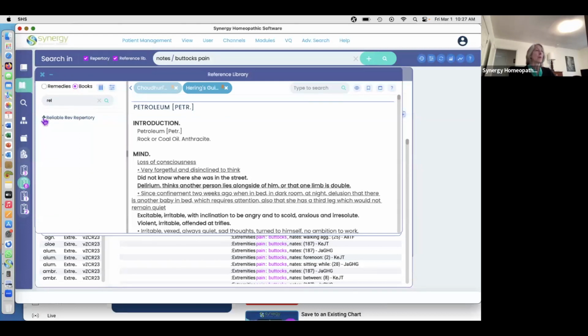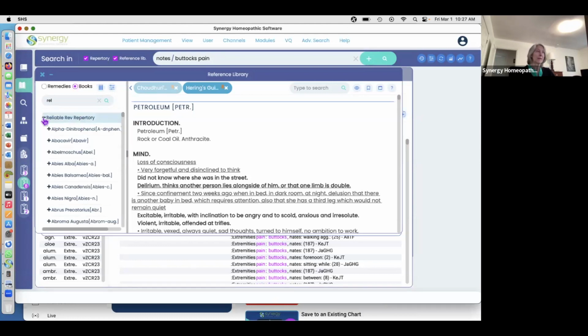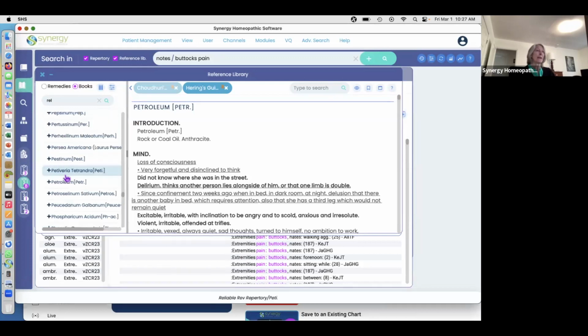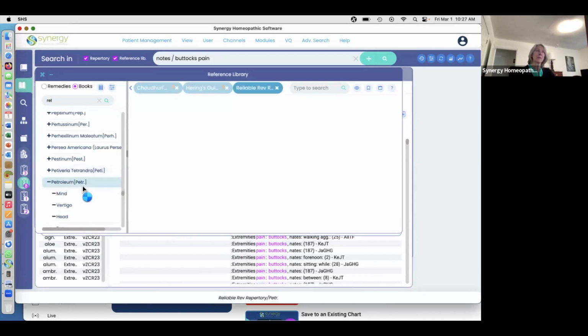I would open this book up by clicking on the plus sign. I would hit the down arrow on my keyboard to move into the remedies, and I'm going to type PET. And there it is right here. I'm going to go ahead and replace that tab I have over there, or maybe I won't. I'll keep it here and I'll keep the other. I'm just going to open this in a new tab. Let's see what this looks like here.